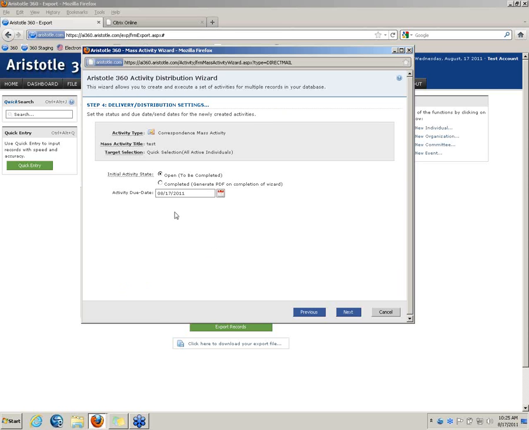And then what you can do is immediately mark this as open, which would mean that this needs to be completed by somebody. Say you have an intern set one up, you can mark it as open, that it hasn't been sent yet, and then you can go back and search for your opened activities and have somebody else put the final touches on it.